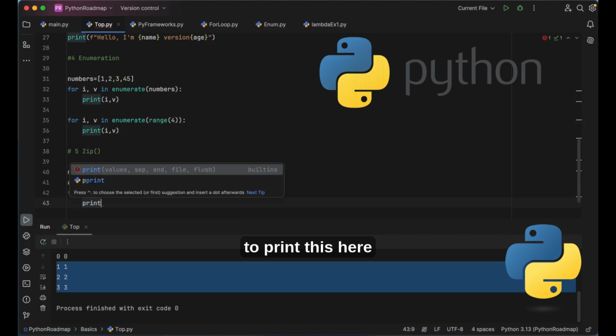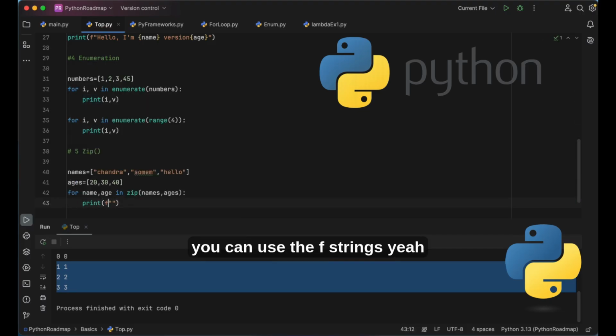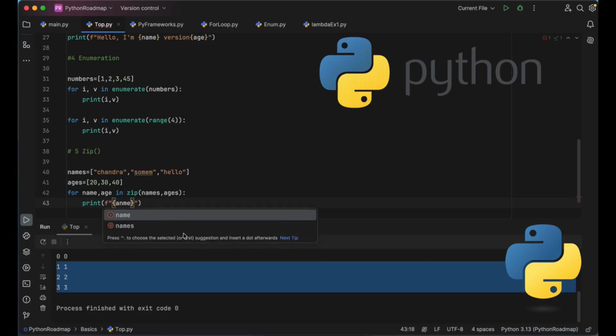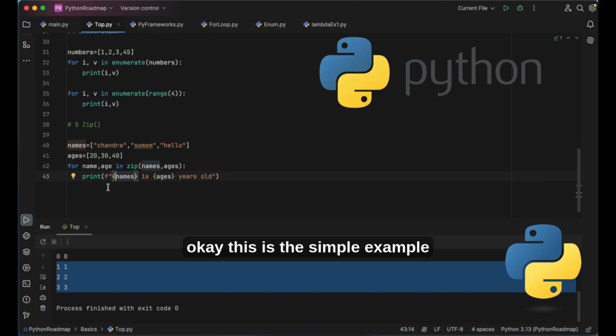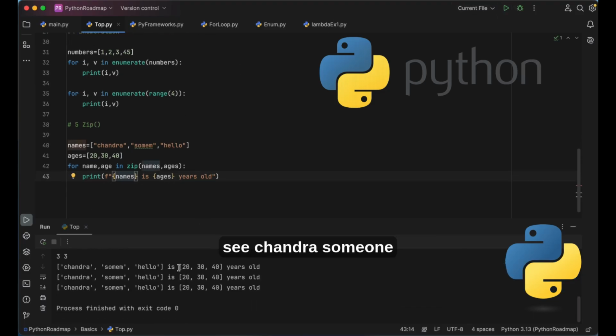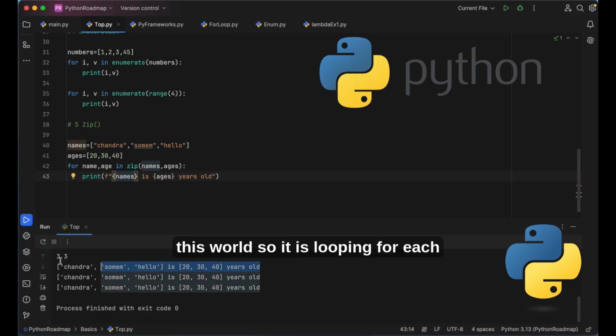Now try to print this. Here you can use f-strings: f name is age years old. Whatever you want you can use. This is the simple example. When you try to execute this, see, the names with their ages are printed. So it is looping for each and every name and age in zip of names, ages.